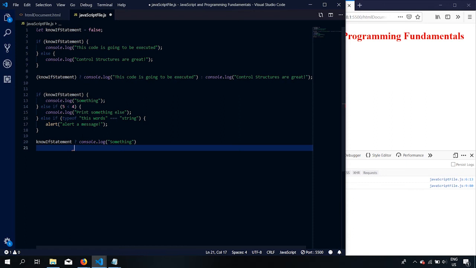Now I'm going to put colon 5 less than 4, other condition here, question mark, the block that we want to execute. For example, console.log print something else. I'm going to press enter, and here another colon and another condition. For example, type of these words is equals to a string.